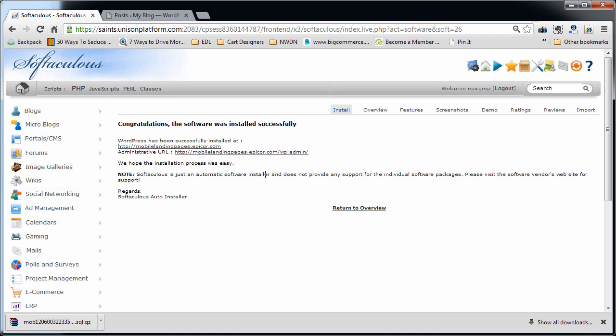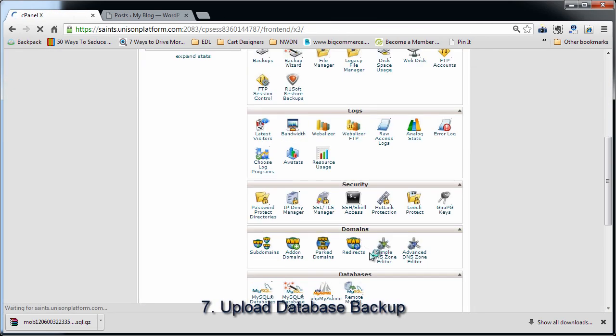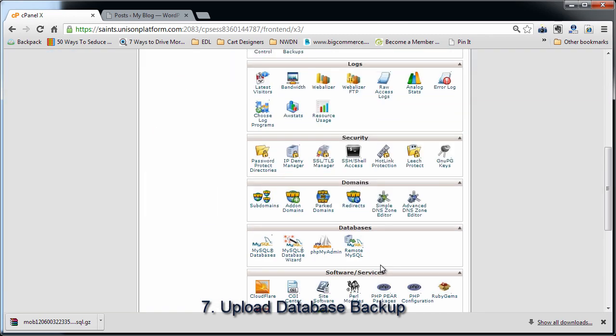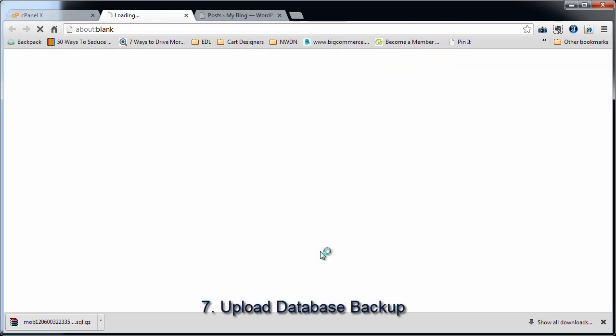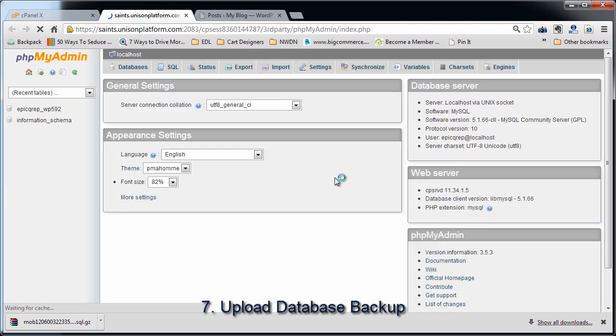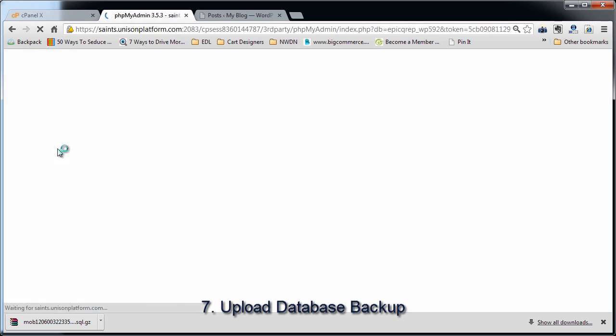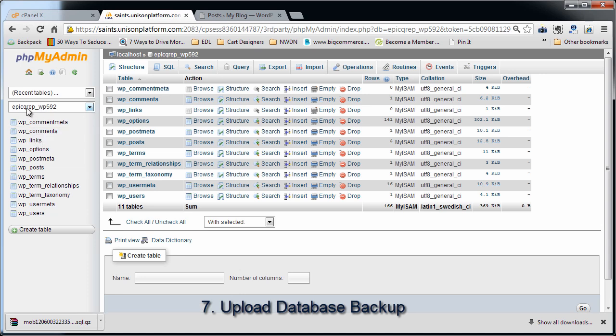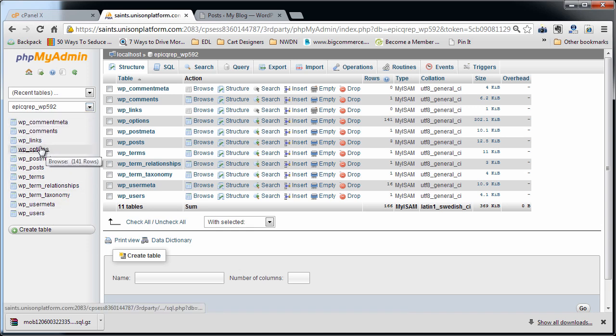So here's what we do to get the rest of the data in there. Now that all of the files are there, we're going to go back to our cPanel. We're going to go to something called phpMyAdmin. Depending on your host, there may be different ways to get there. This is how you do it through cPanel. So you click on phpMyAdmin, and you're going to see two databases pull up here. The one that has the unique name, in this situation Epic Rep, whatever, if you click on that, it's going to show you all of the tables within that database. We're going to click on one called WP Options.